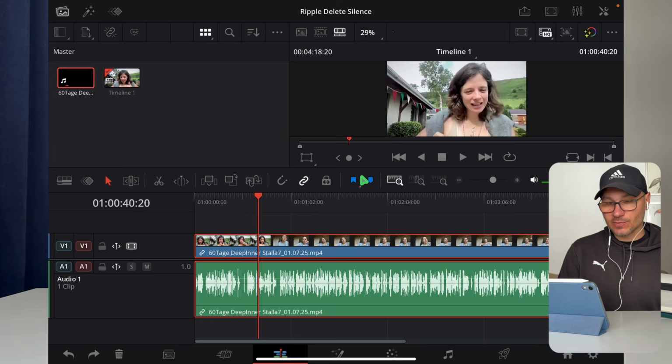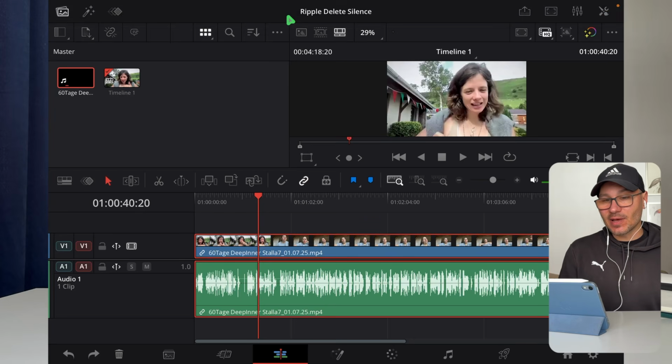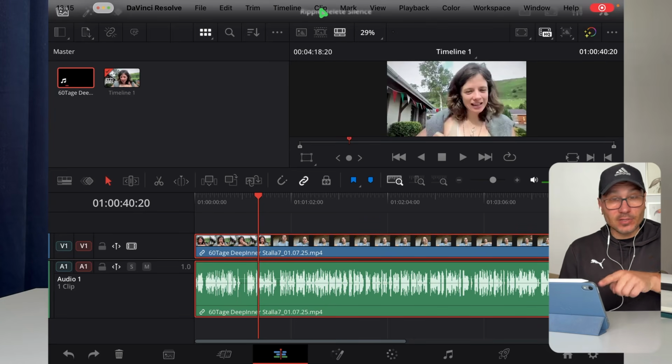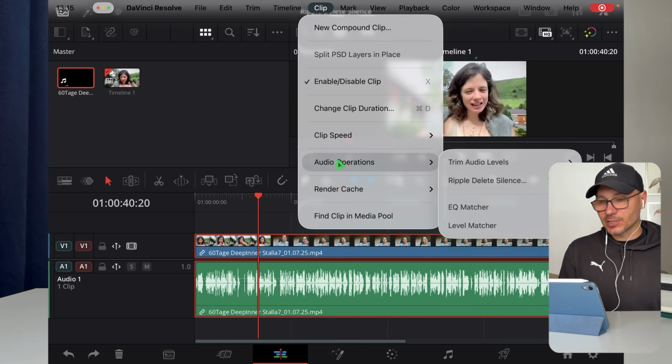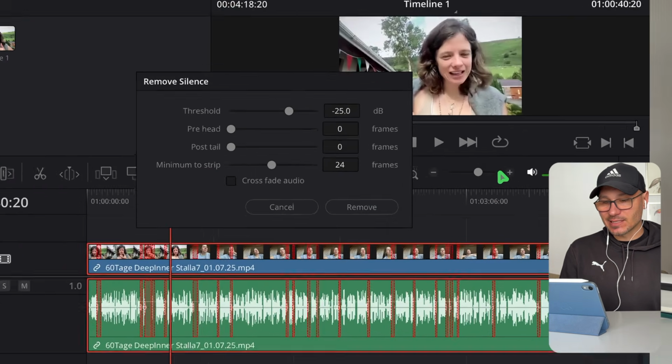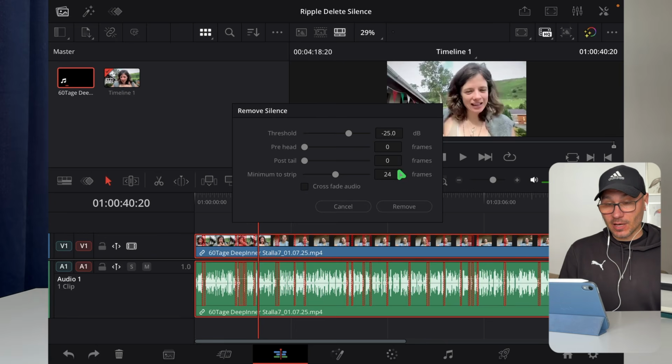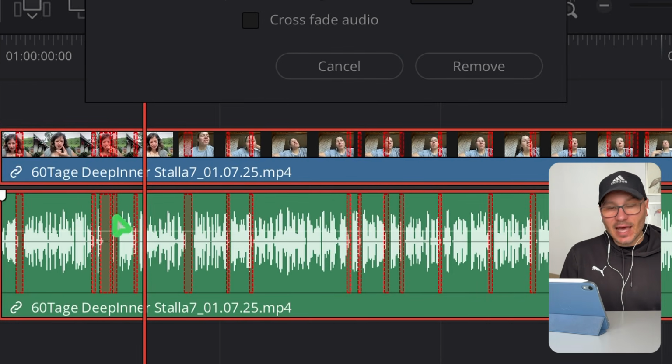So if we come back here to DaVinci Resolve, I can just hover with my mouse or with my finger, I can swipe down, then I see the menu bar and I come to clip. And important, you have to select the clip that you want to do this operation. Then we come here to audio operations, Ripple Delete Silence. So now immediately a new window pops up and we already see some of the lines that it would cut out.